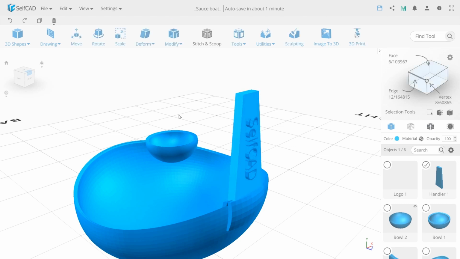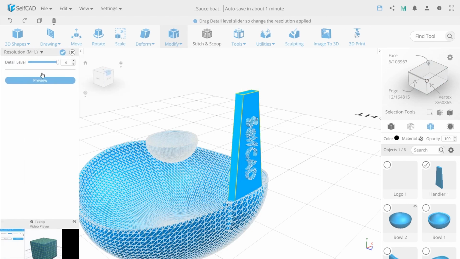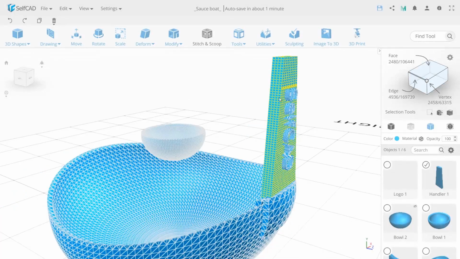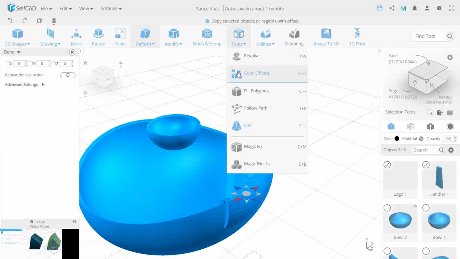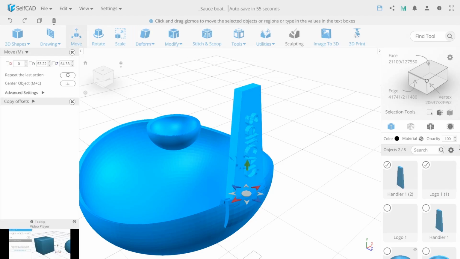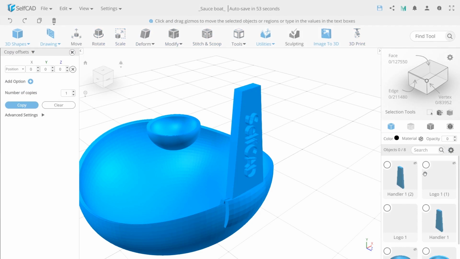To fix this, select the handle and apply resolution with an amount of 6. You can see how the grid has changed. And now we can apply bend, but before doing it, I will make a copy and hide them. I will also rename them.